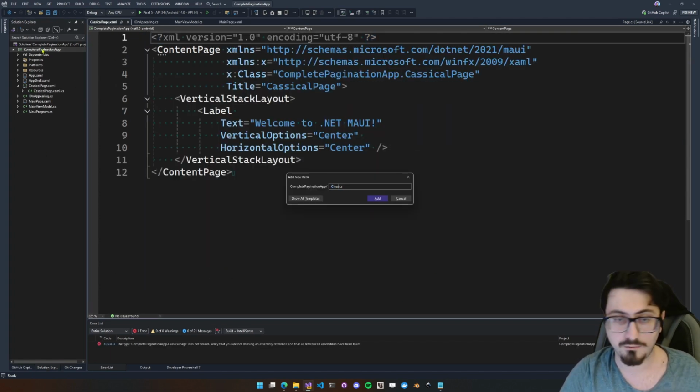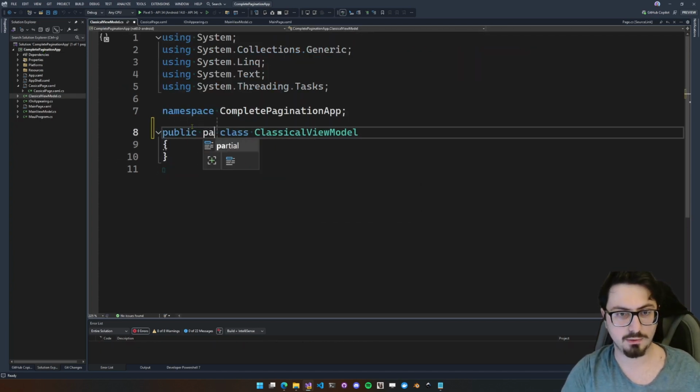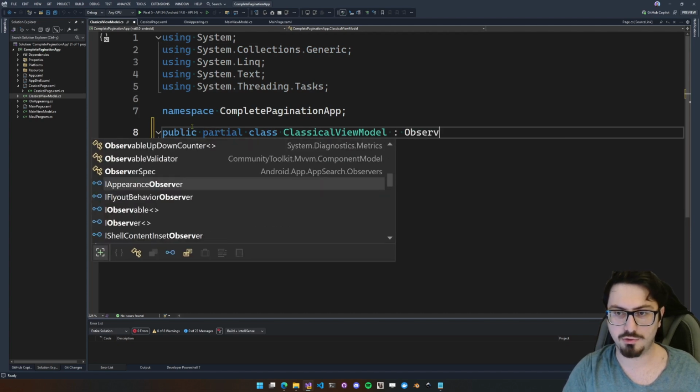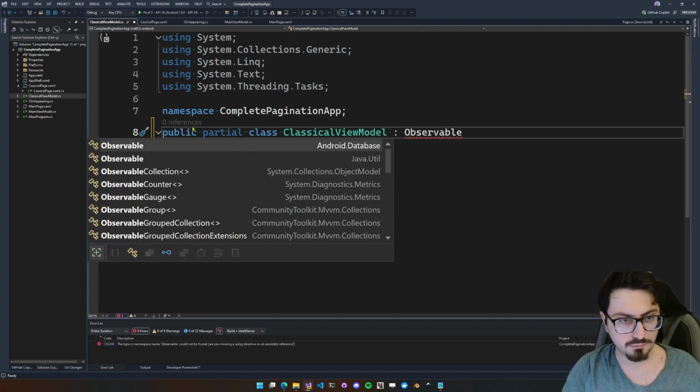And I will create a view model for it. ClassicalViewModel. This will be public again, and this will be ObservableObject.